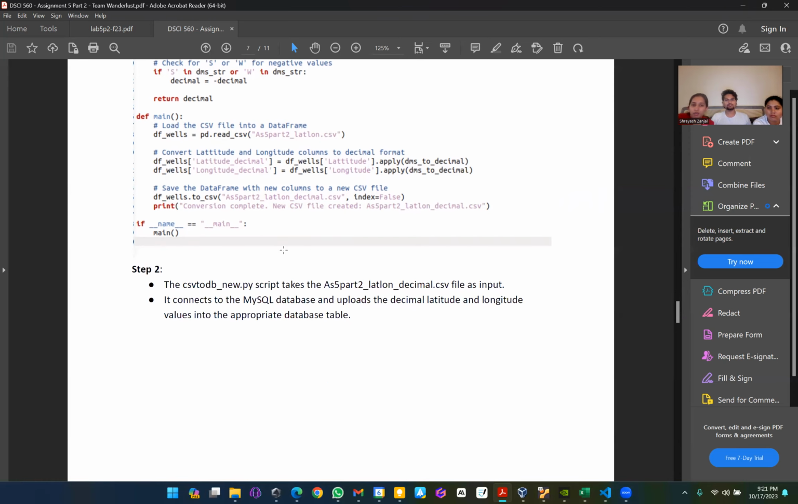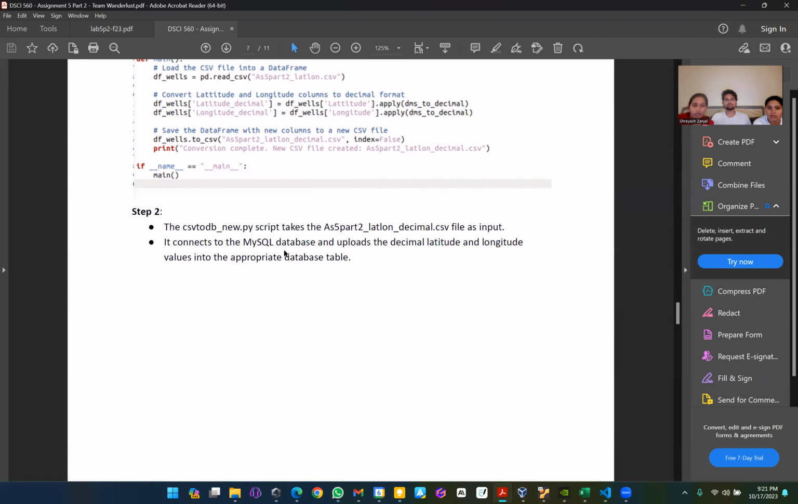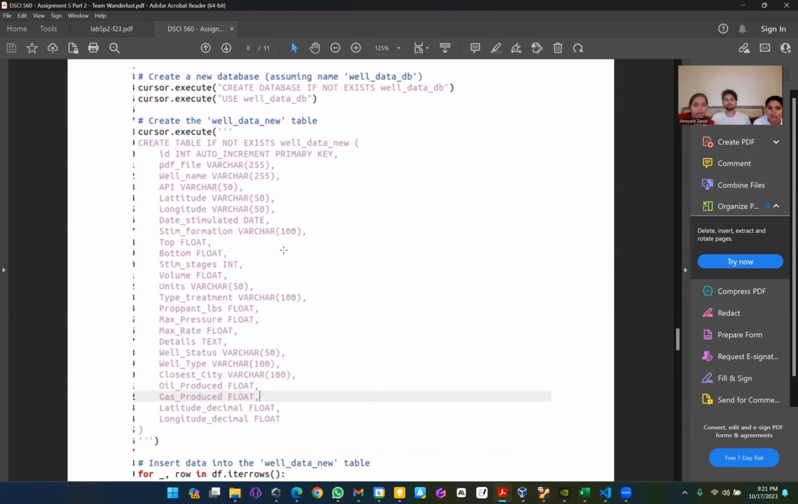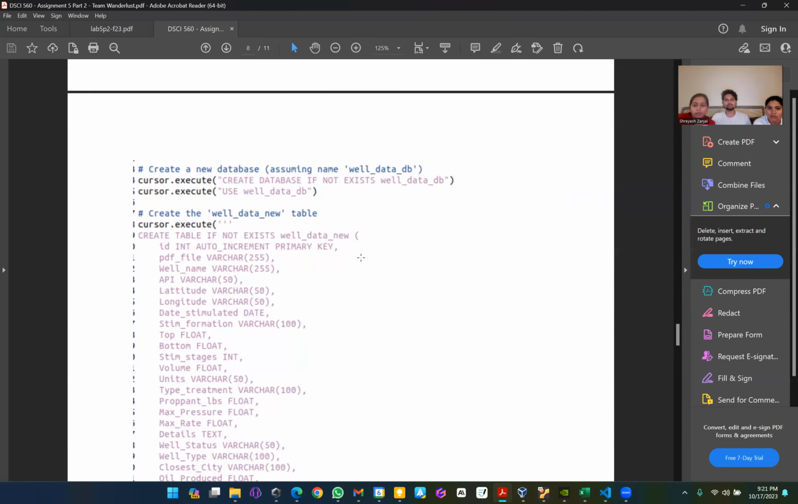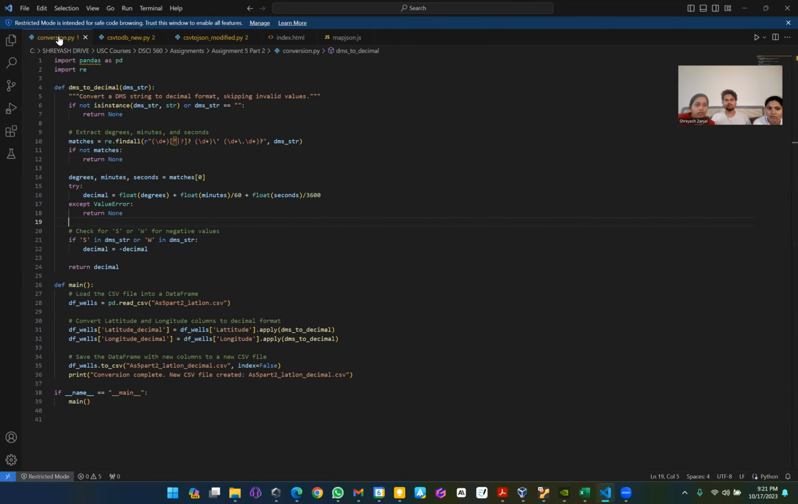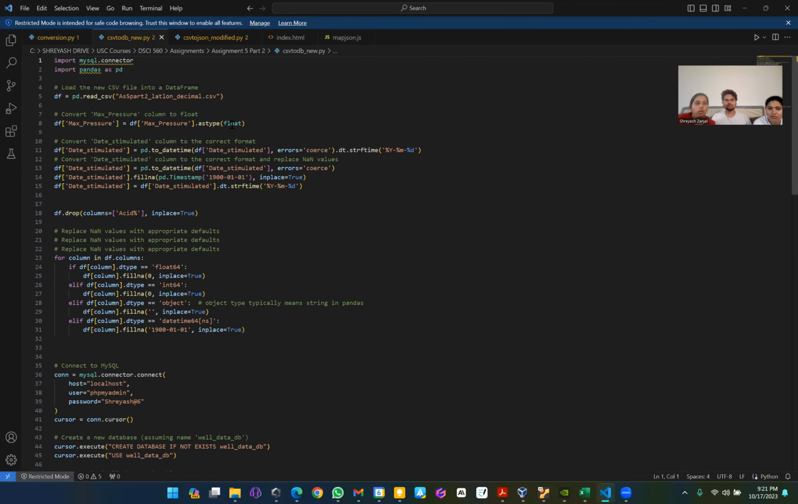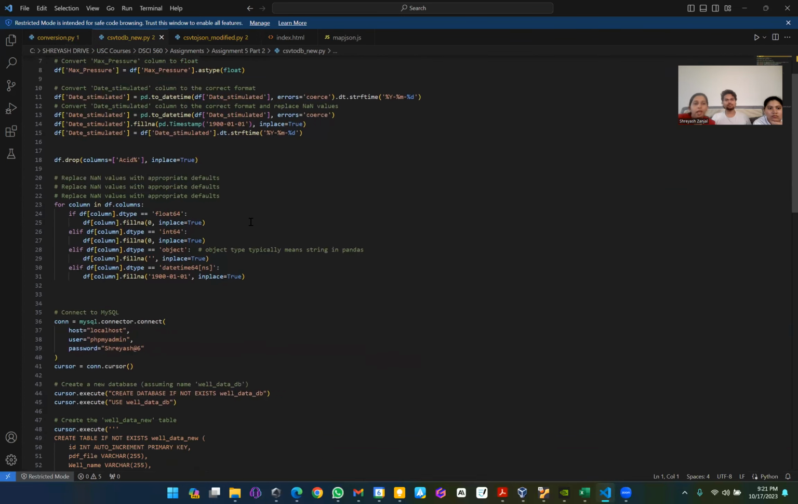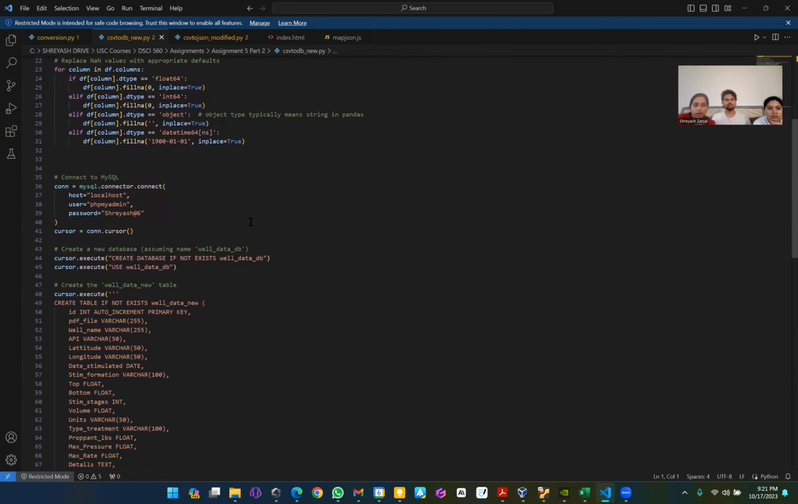Next, this CSV file we are going to store in our MySQL database, and we have written the code for that. Here, in the code file, this is the code that we have written to store the CSV file in our database. Before that, we will pre-process the data: we will convert it into the correct data format and remove the null values. And later we're going to connect to MySQL.